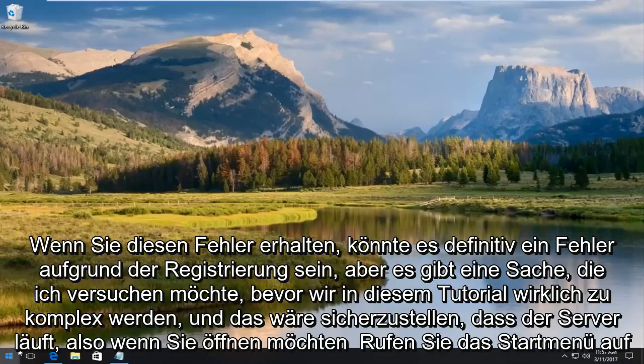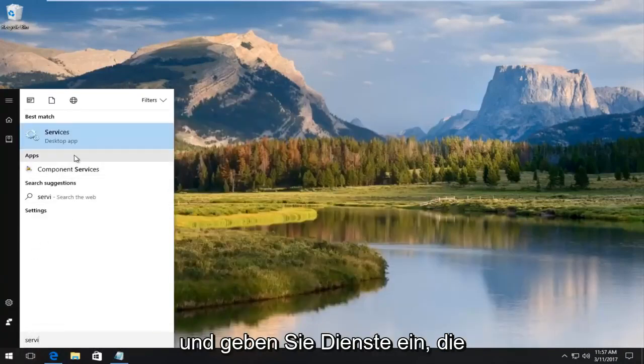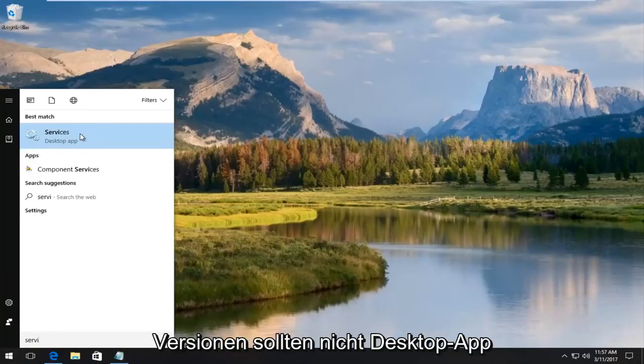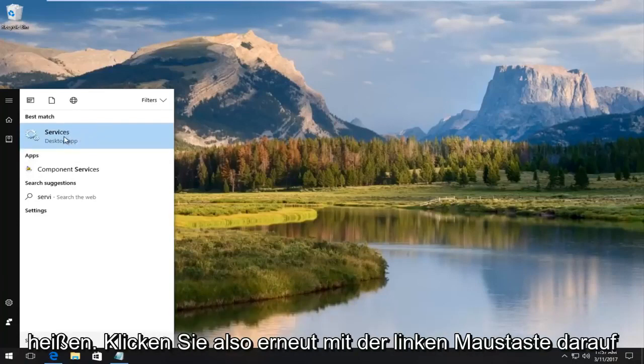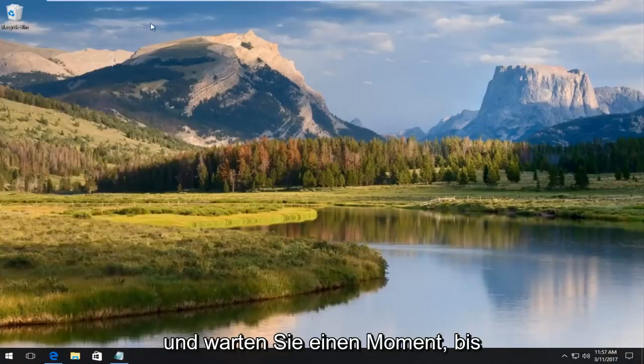So if you want to open up the Start menu and type in Services, it should be listed as a desktop app on Windows 10. Early versions should not say desktop app. So again, just left click on that and give it a moment.